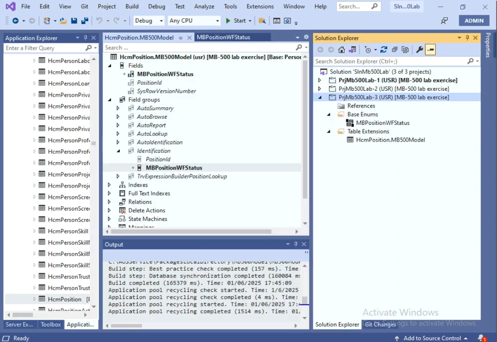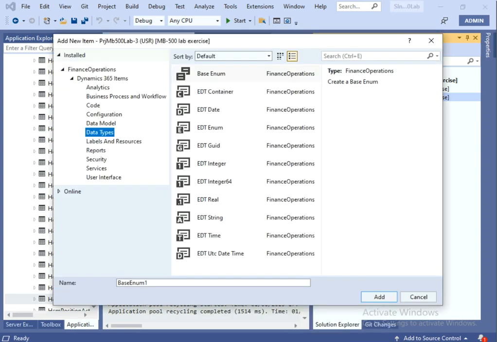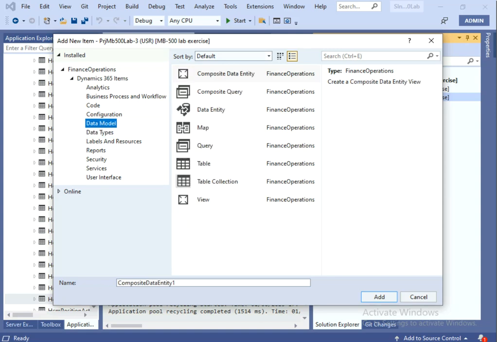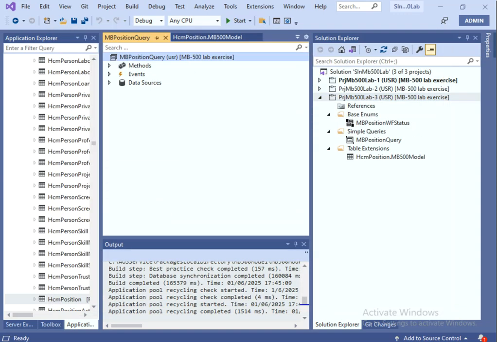Click new item. Now data model. You see this layer of data model is there. I have explained this in the basic training, you can refer to the previous videos. Here what we are going to do is create the query. Just select the query and rename it. The standard name, we will keep it as MB position query. Okay, and click the add button.